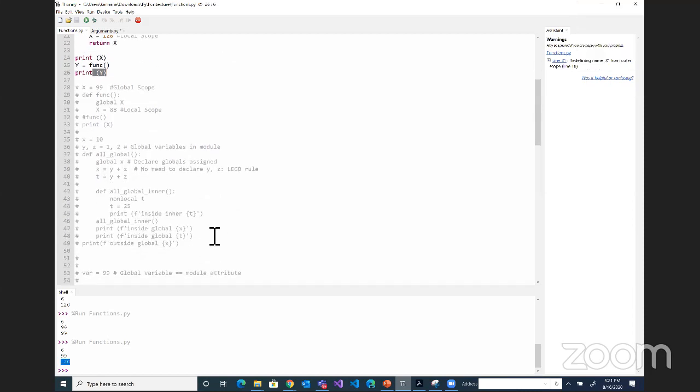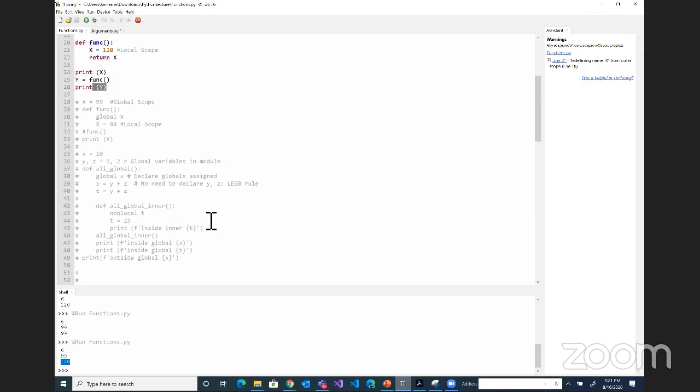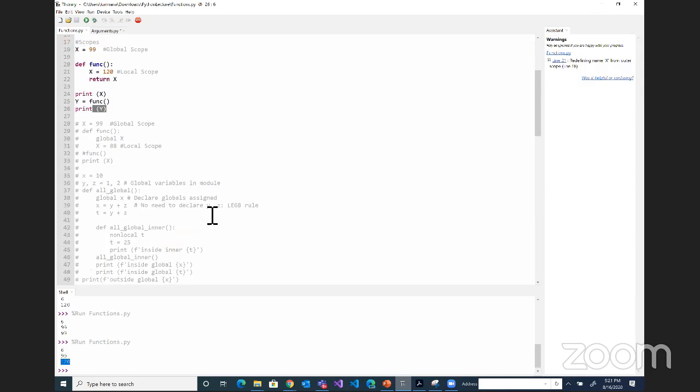So I have a question, Shally. When you define the function, will it not conflict inside the function and outside the function if you have the same variable, like say X is 99 and X is equal to 120? How does Python know which one to collect? So it uses a formula called LEGB, which goes through local, enclosed, global, and built-in, right? So that's what LEGB stands for.